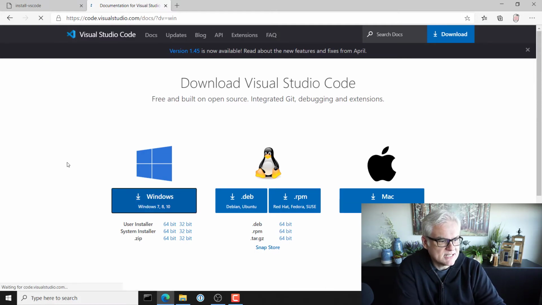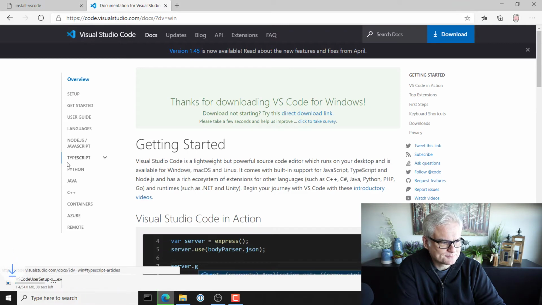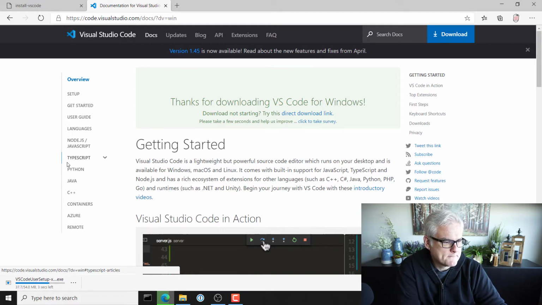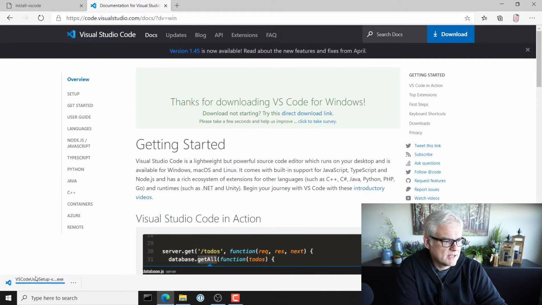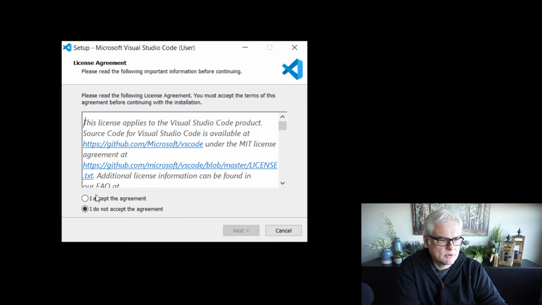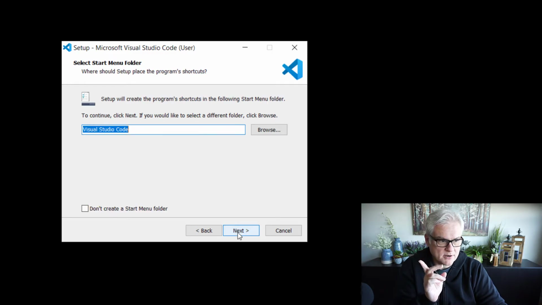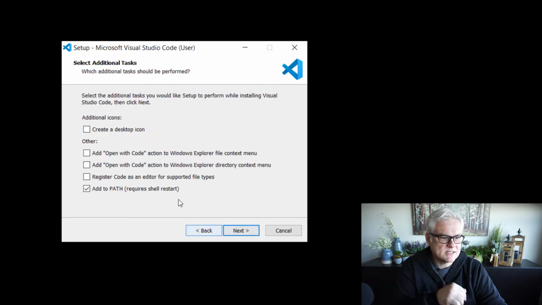So we want to download the Windows installer. It takes about 54 megabytes to download the installer. All right, and then let's go ahead and launch it. We're going to accept the agreement, move on. I'm going to choose all of the defaults for the most part, except when we get to this option.